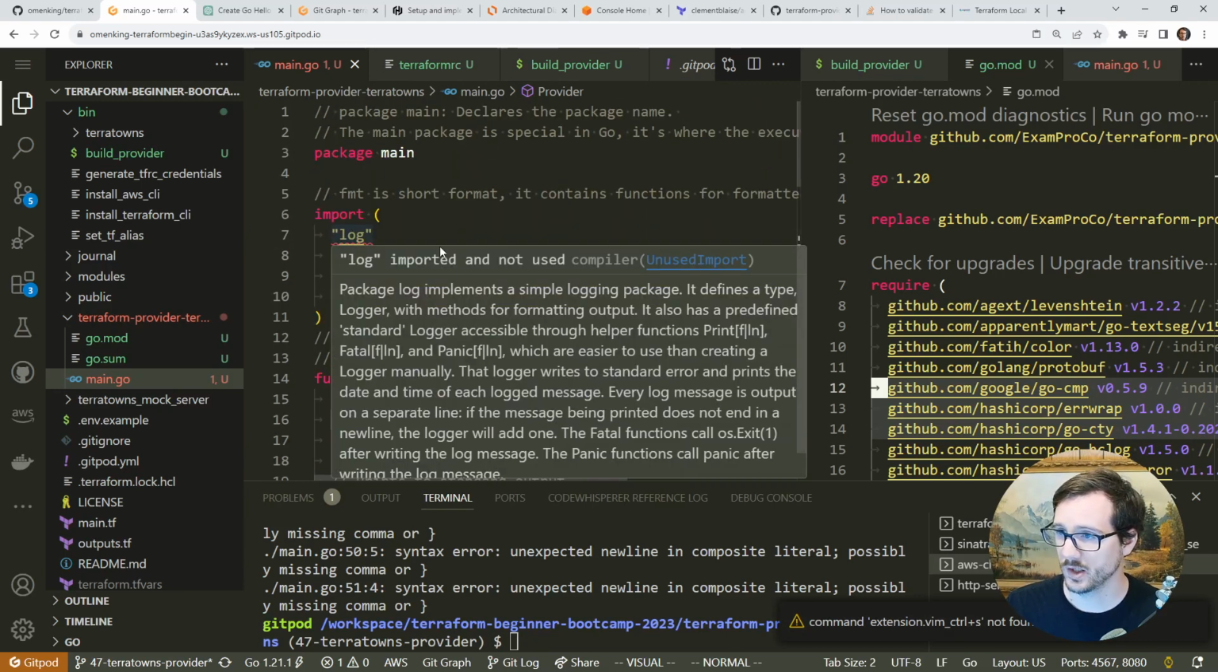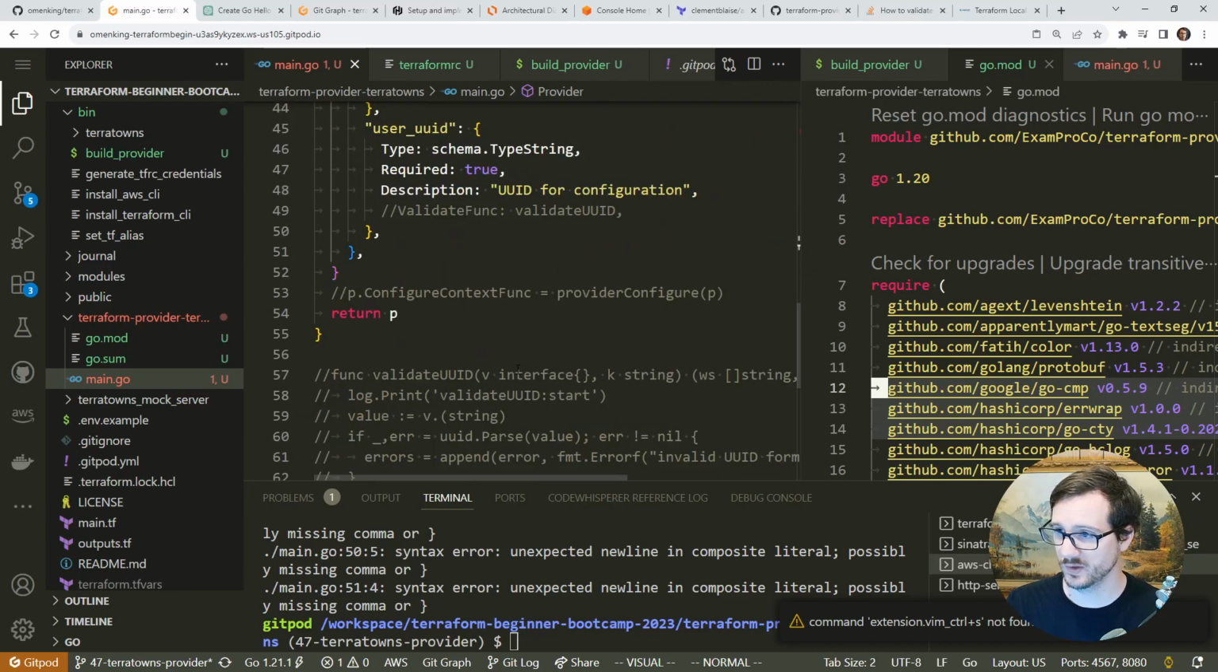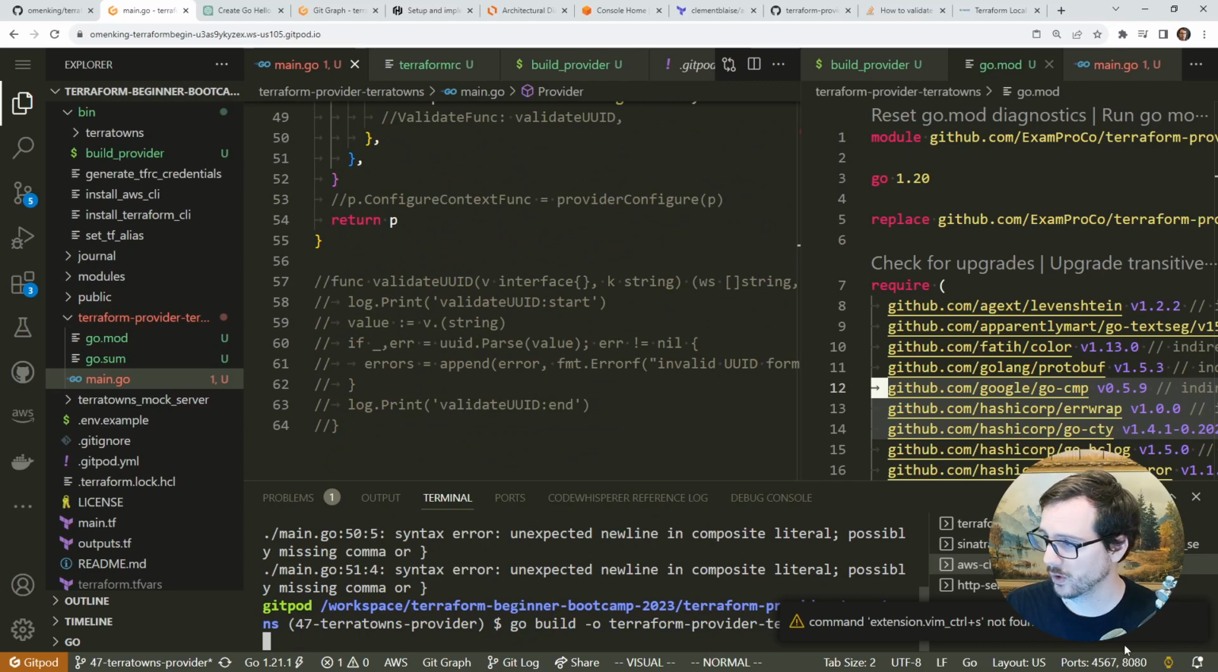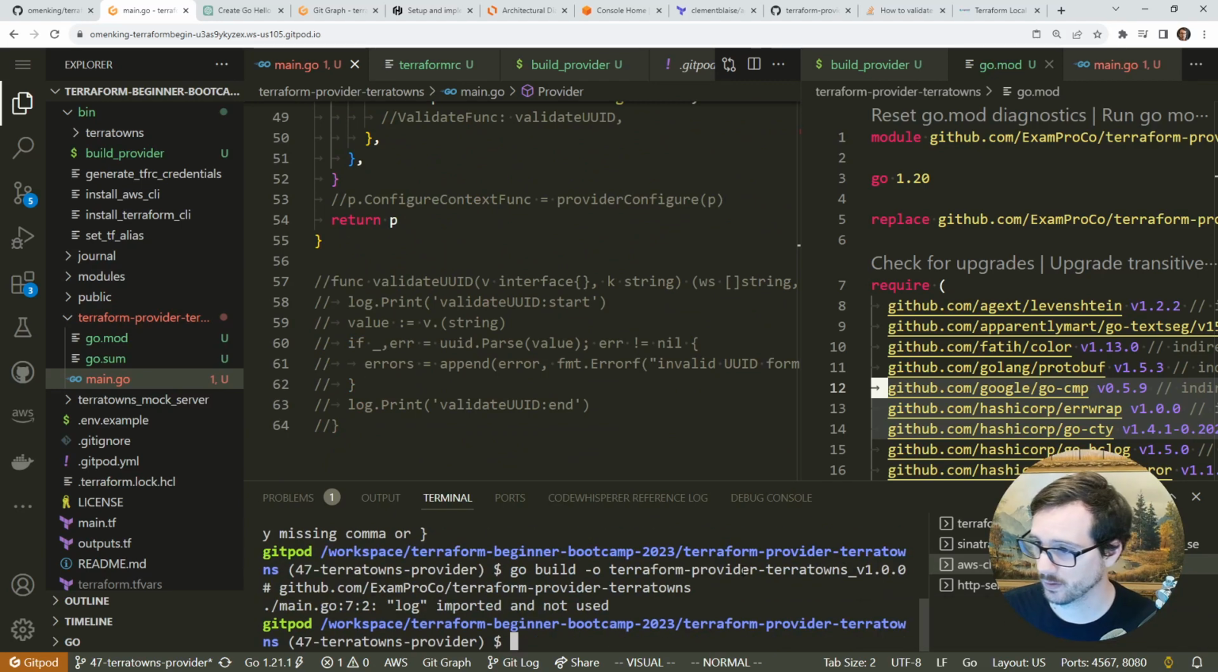Log imported but not used. And that's okay because we end up using it later on down here. So let's not worry about that right now. And we'll go ahead and we'll hit up. We'll hit enter. And so it says log is not used.